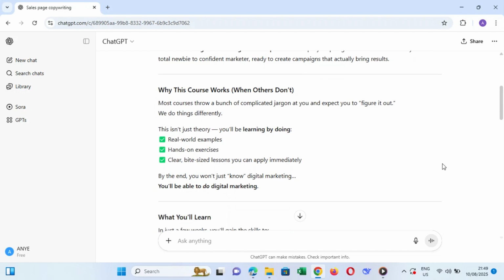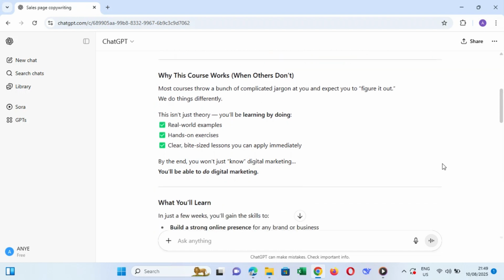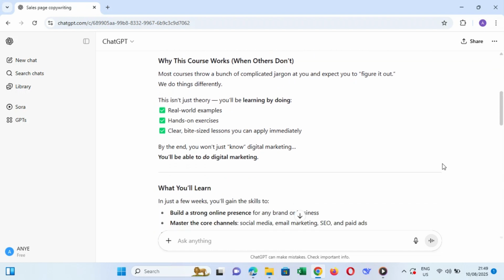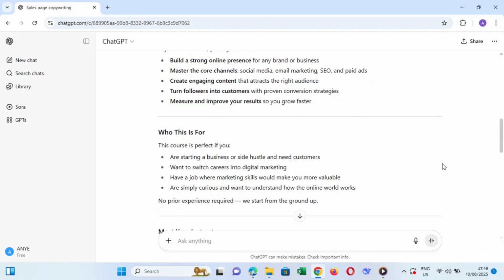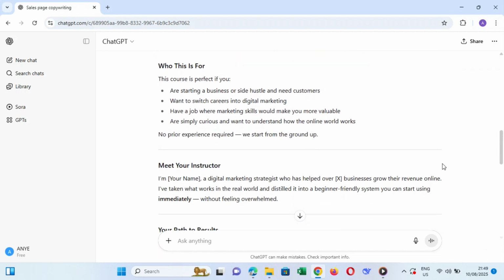call to action. Be sure to personalize the text by adding testimonials, guarantees, or unique selling points to make your sales page more credible and trustworthy.